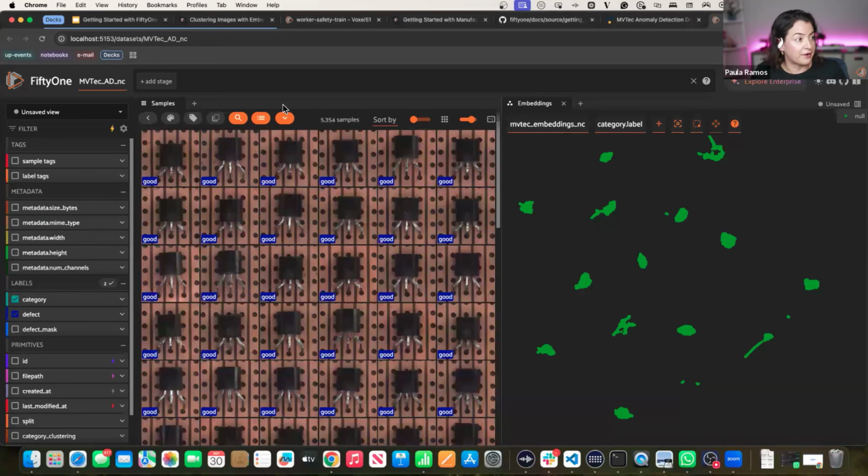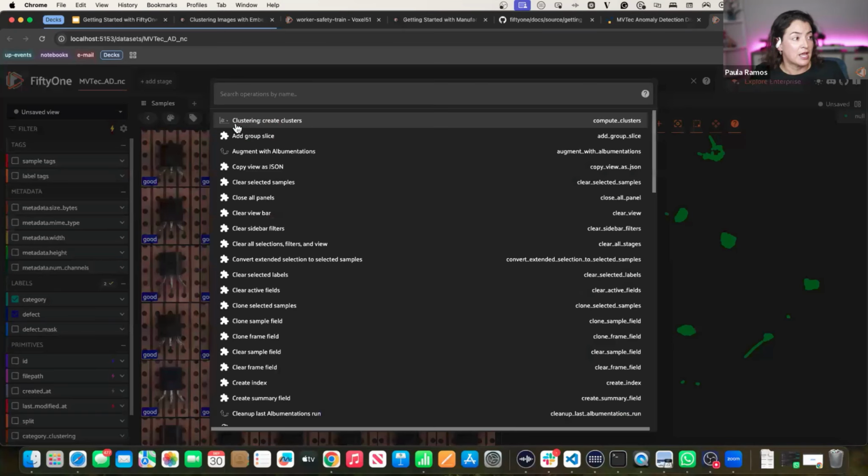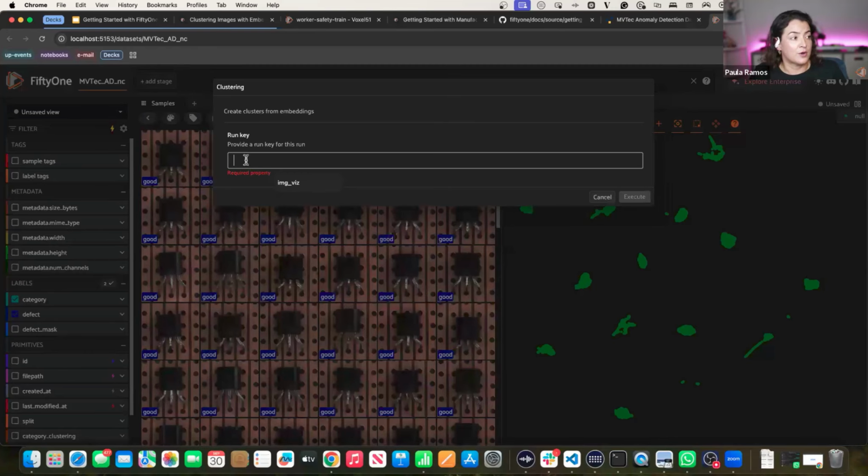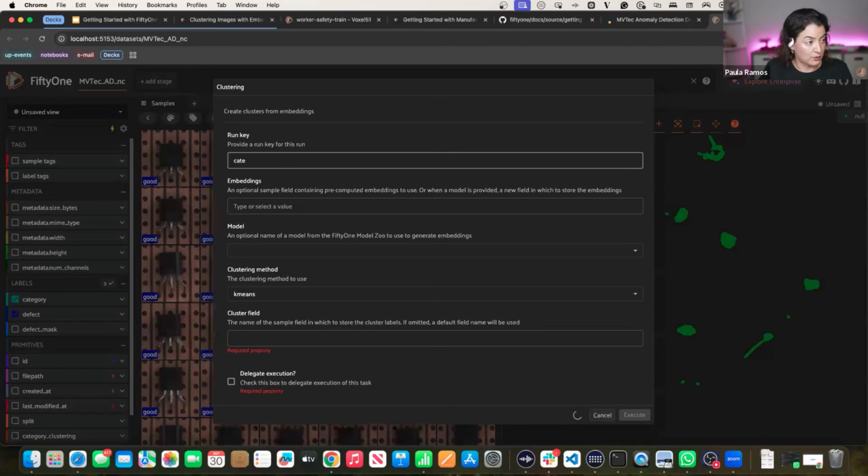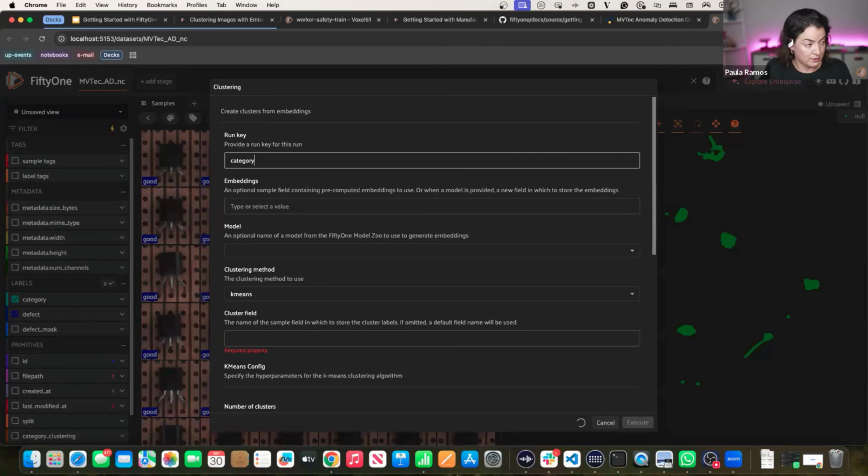So let me show you where. If I go here to operations, there is one button called browse operations. If you open browse operations, you can create clusters. You can go there and provide the key, for example, category cluster.